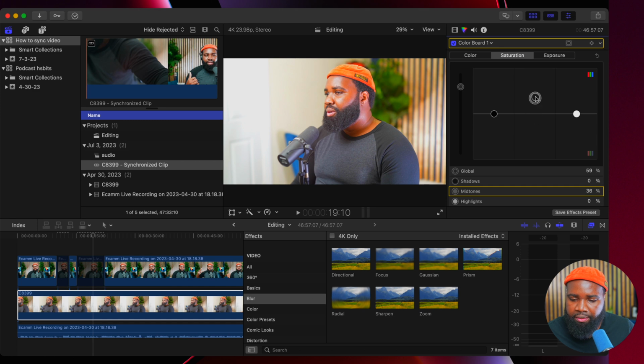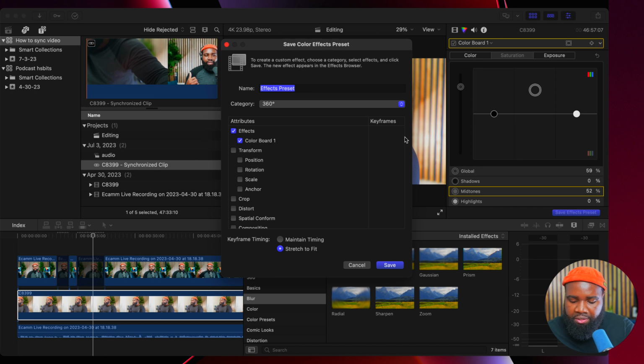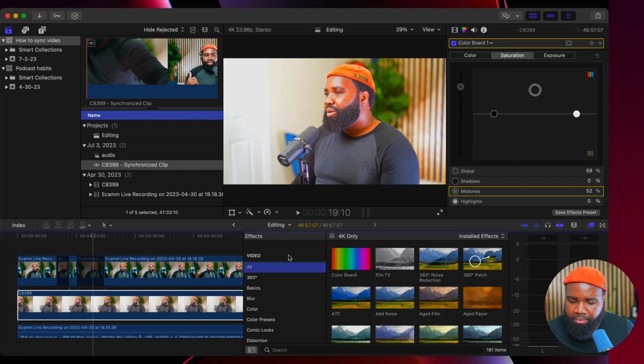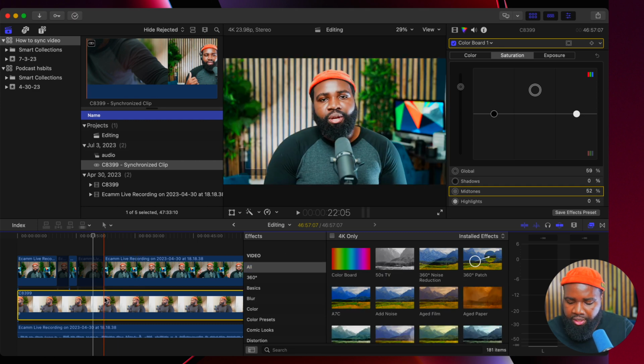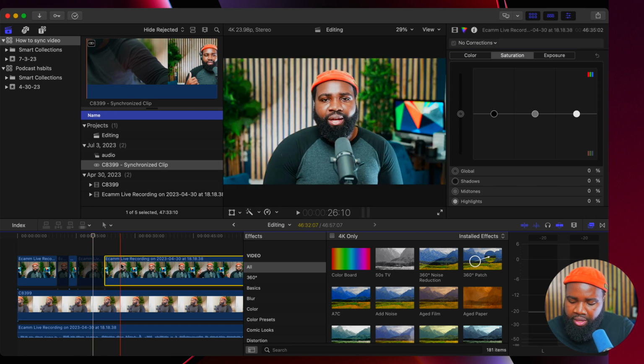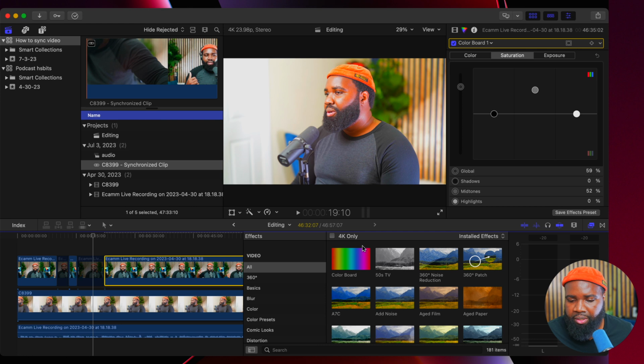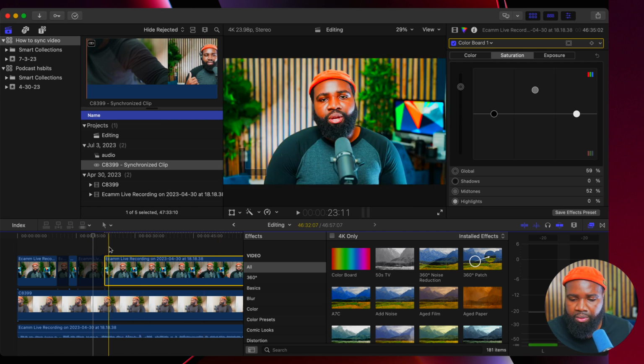And I really like this color grade. I can save this effect and just name it example. And I can now have the preset example anytime I want. Or I can just copy, then find the next clip and hit Command Shift V to paste those effects from before. So then now this will in theory match that. It just makes it really fun and easy.